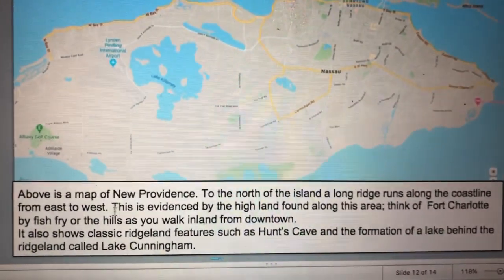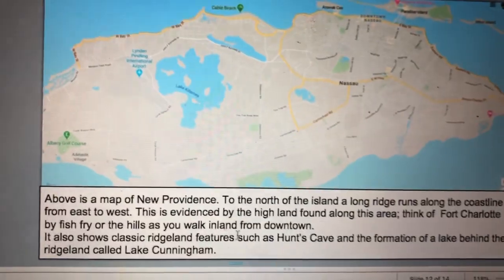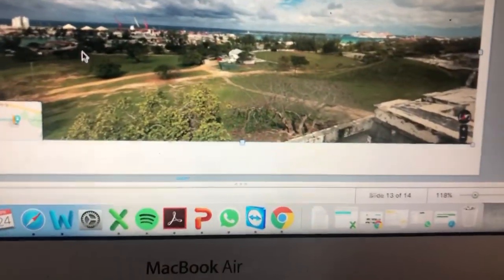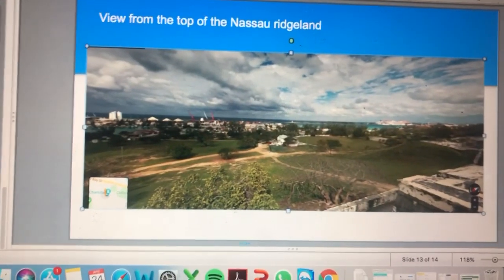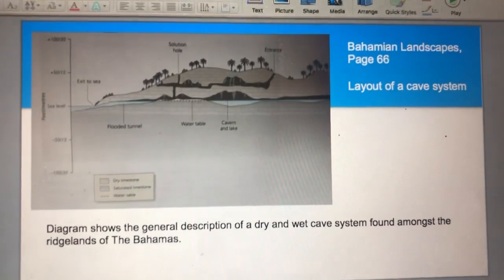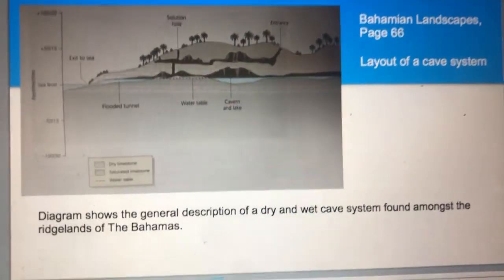Another one, features such as Hunt's Caves and the forming of lakes behind it. So we've got the view of the ridgelands there. Now, here it talks about this cave system, okay? And this is from page 66, okay?